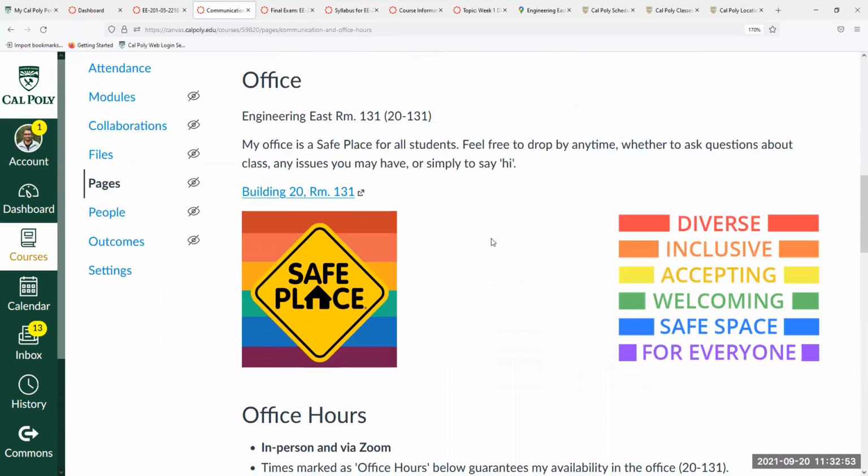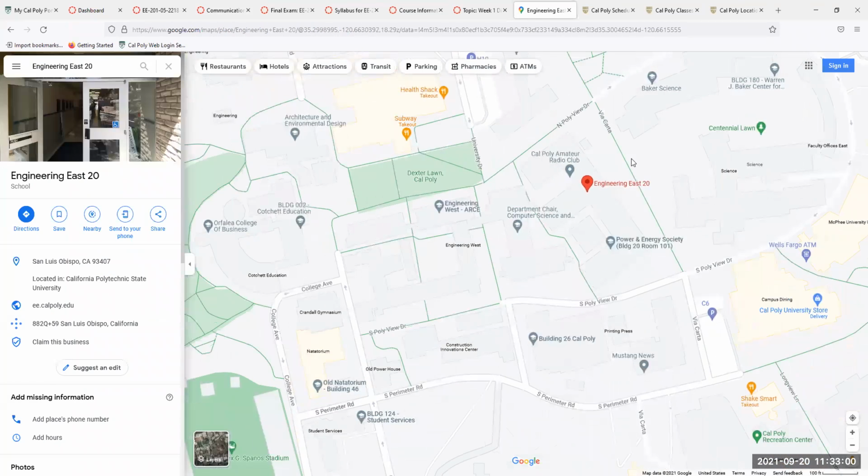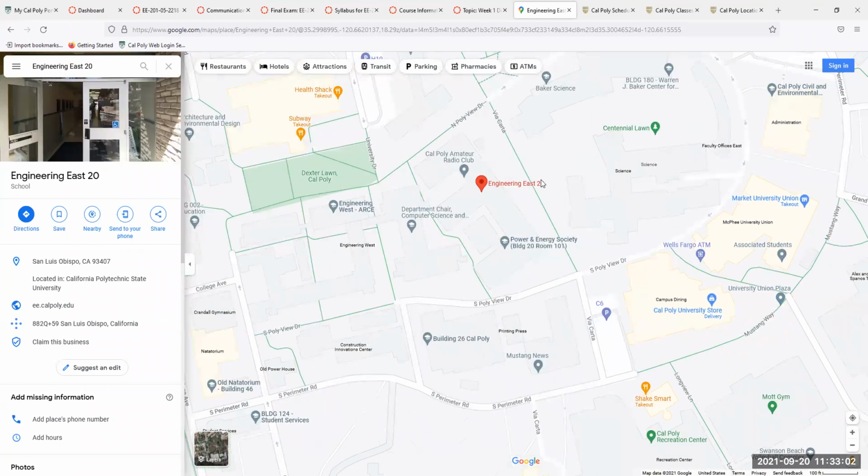My office is in Engineering East, room 131, and that building is right here. A previous department chair was very fond of saying it's the geographic center of the campus, and it is in the shape of an E. It's one of the oldest buildings on campus.